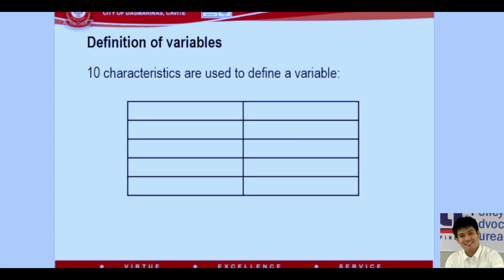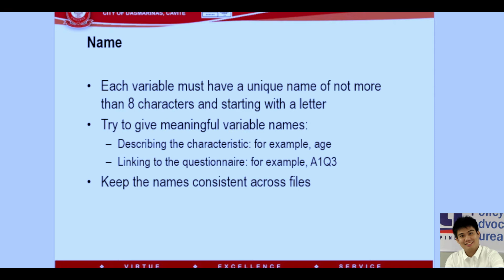Okay, let us go back to how to define variables. Let us go with the name. Each variable must have a unique name of not more than 8 characters, and it starts with a letter. Also try to give meaningful variable names describing the characteristic, for example, age, or linking to the questionnaire, for example, A1, question 3 or Q3, and keep names consistent across files.